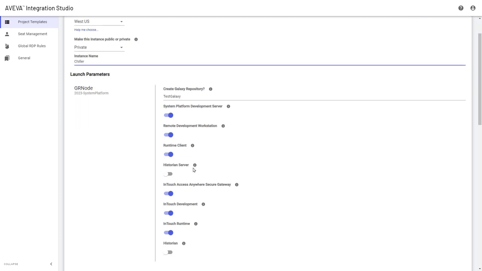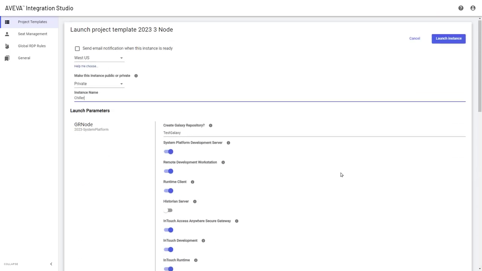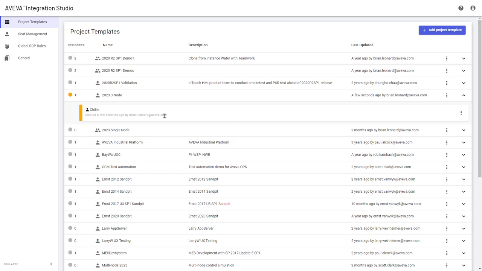And there. So we can override the default values that I selected, but I'll just leave them set for now. And then I'll click Launch Instance. Now, Integration Studio will begin replicating the VMs and installing the software that I selected.